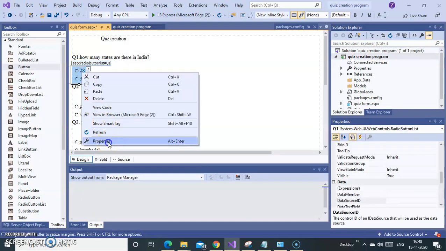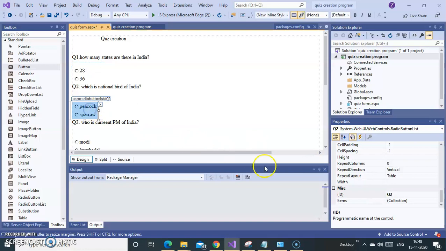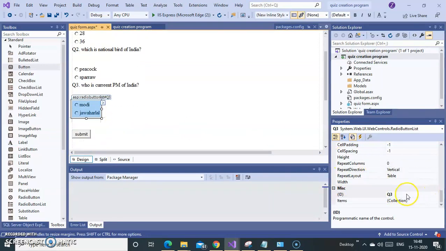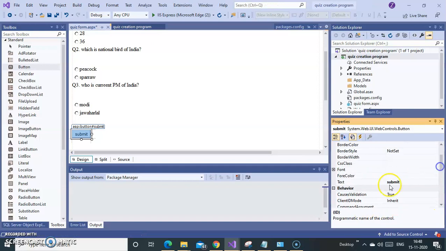For the radio button, I did right click, properties, and I changed its ID from radio button list to Q1, and from here radio button list to Q2, and this radio button list property ID I changed to Q3, and for the button, ID and text, both I changed to submit. See, ID also changed to submit and text also, the main thing is text. So that button text has been replaced by submit.